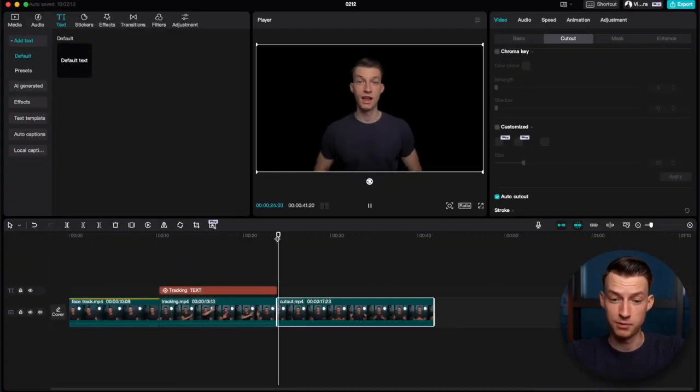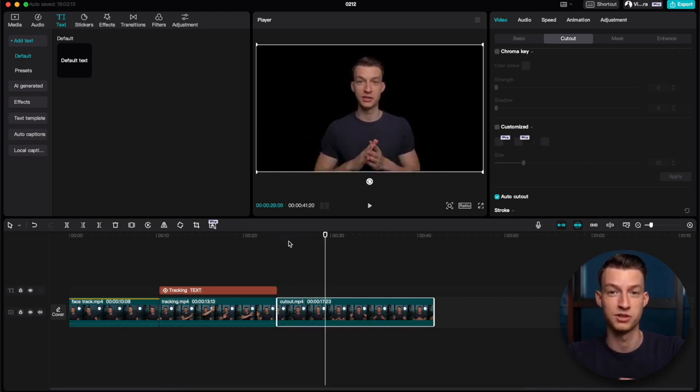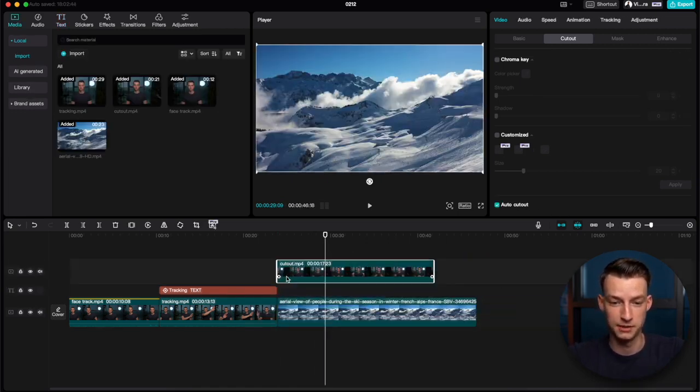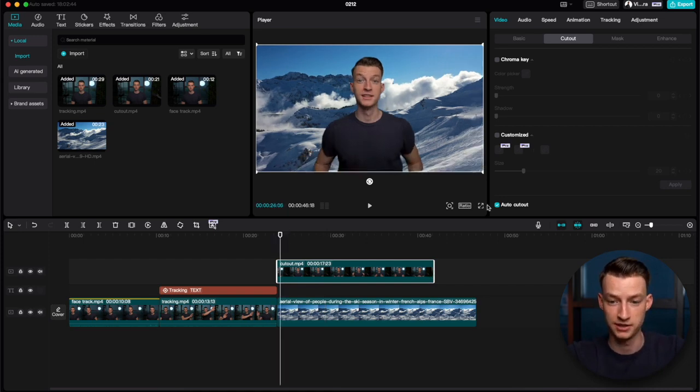And now if I play this back, you can see that the entire background is cut out and it's only me in the video. So if I were going to put something else in the background, which I'm going to do right now, just like this, so I'm just going to change up the layer order and make this on top, then you can see it looks like I had a green screen behind me. So if I play this back now, you can see I'm pretty perfectly cut out from the background.